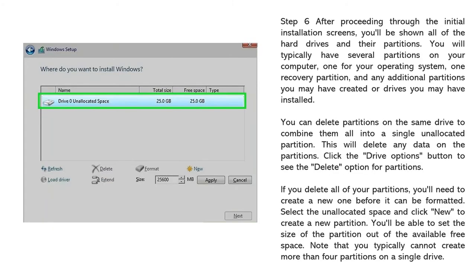Step 6. After proceeding through the initial installation screens, you'll be shown all of the hard drives and their partitions. You will typically have several partitions on your computer, one for your operating system, one recovery partition, and any additional partitions you may have created or drives you may have installed. You can delete partitions on the same drive to combine them all into a single unallocated partition. This will delete any data on the partitions. Click the Drive Options button to see the delete option for partitions.